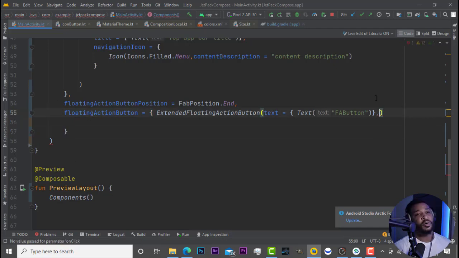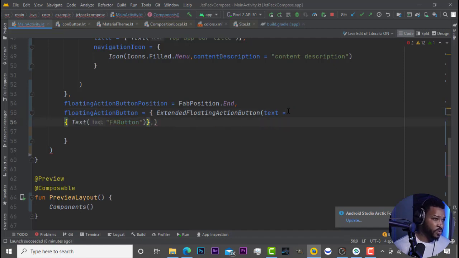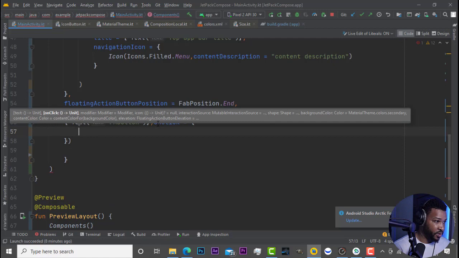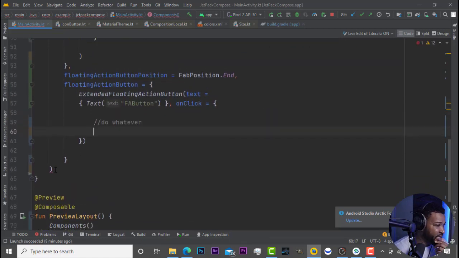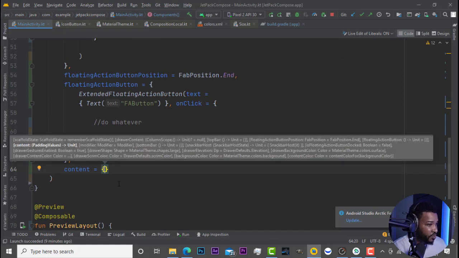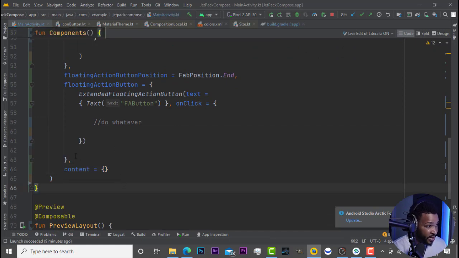Okay, so we're missing our on click listener. So we have our text. Now we need our on click listener for the button. So on click, and then we're gonna just do whatever we can do inside of here. And what do we need next? Oh, we need content. All right, so now Android Studio is not screaming at us. So we need content for the scaffold.